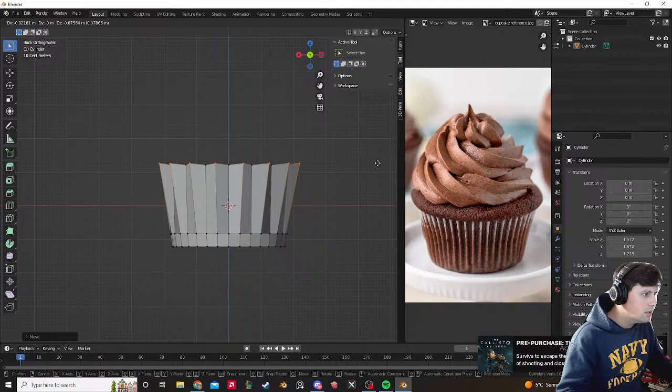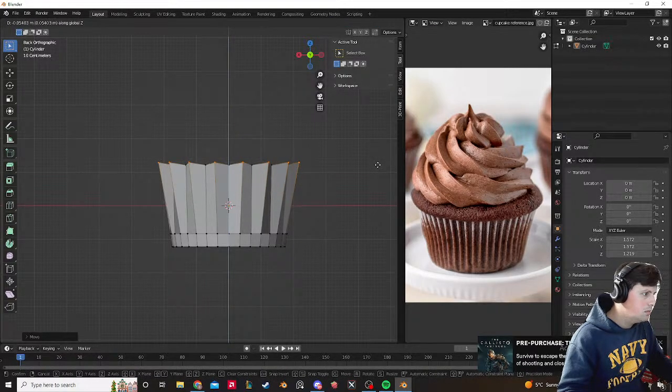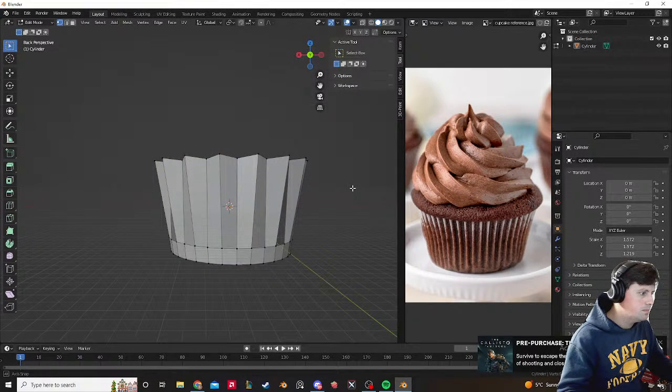It looks kind of cupcakey, maybe a bit too cupcakey.